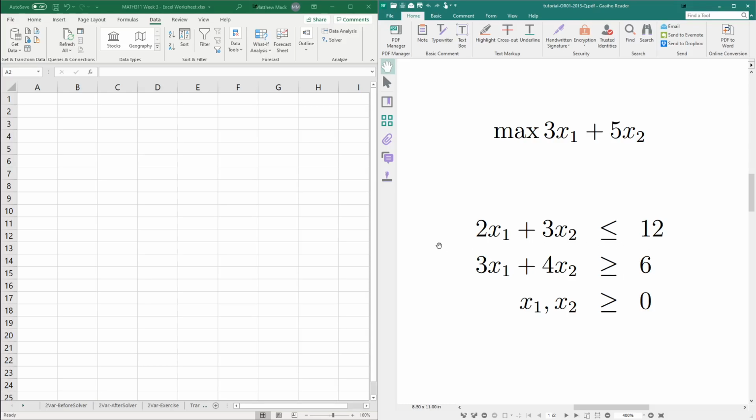Alright folks, we're just gonna do a very simple two variable linear programming problem in Excel, and hopefully this should be relatively straightforward to follow. I'm doing this from a blank spreadsheet, but I will put a download link in the description below to download a general template that you can use.